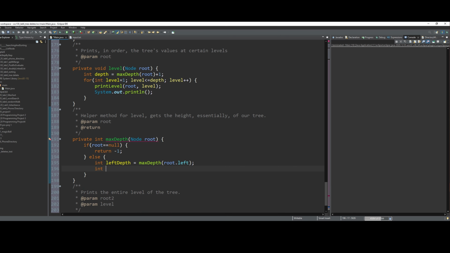We're going to need the same thing for the right as well, so we'll do int right depth is equal to max depth, where we are passing in our root dot right. And once we do this, we need to see if our left depth or the right depth is greater. So if the left depth is greater than our right depth, we're going to be inside of here, and then we are going to return the left depth plus 1. Remember, we're returning an integer.